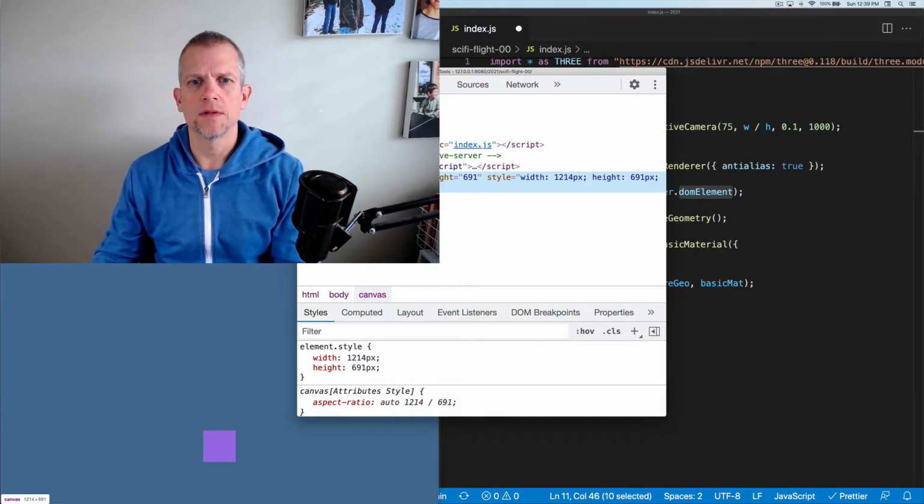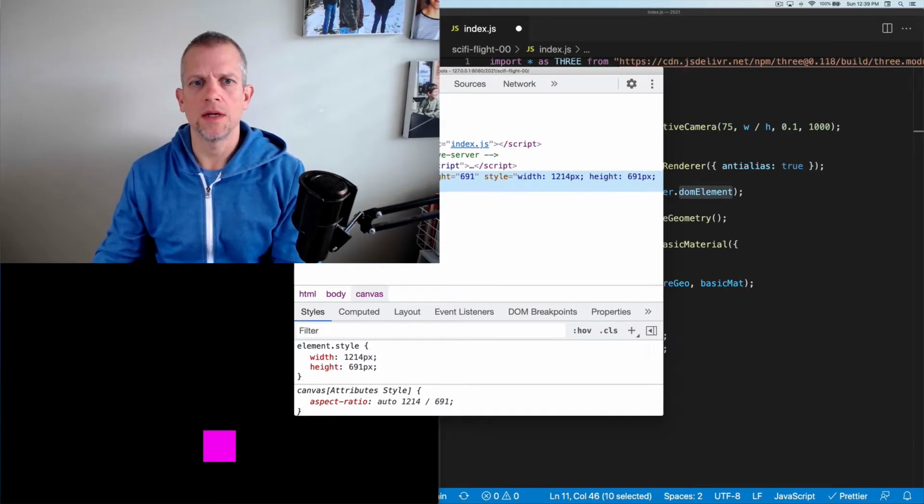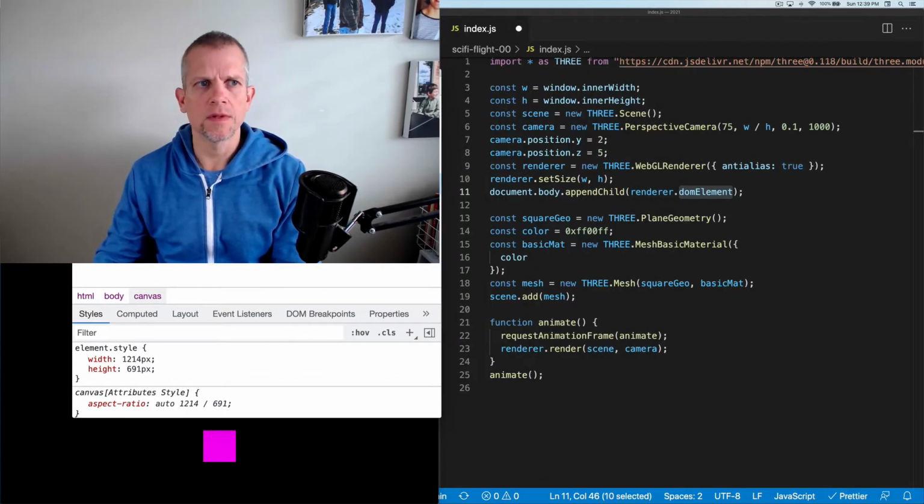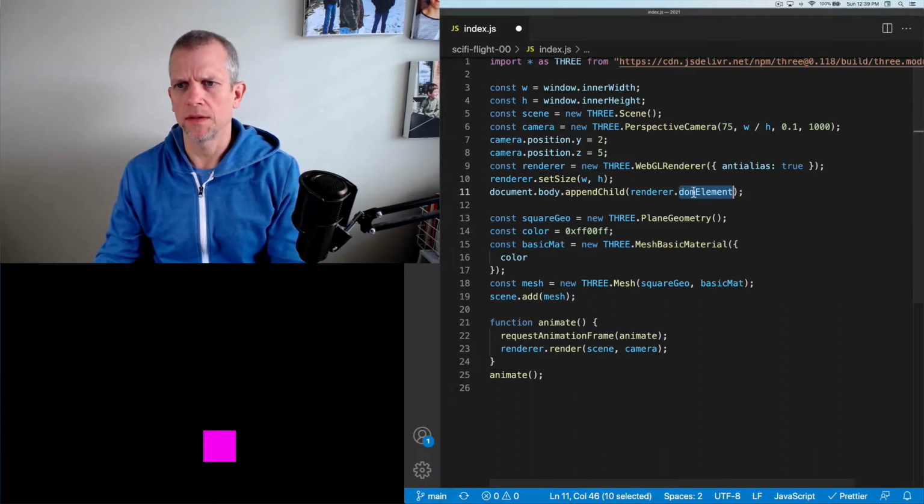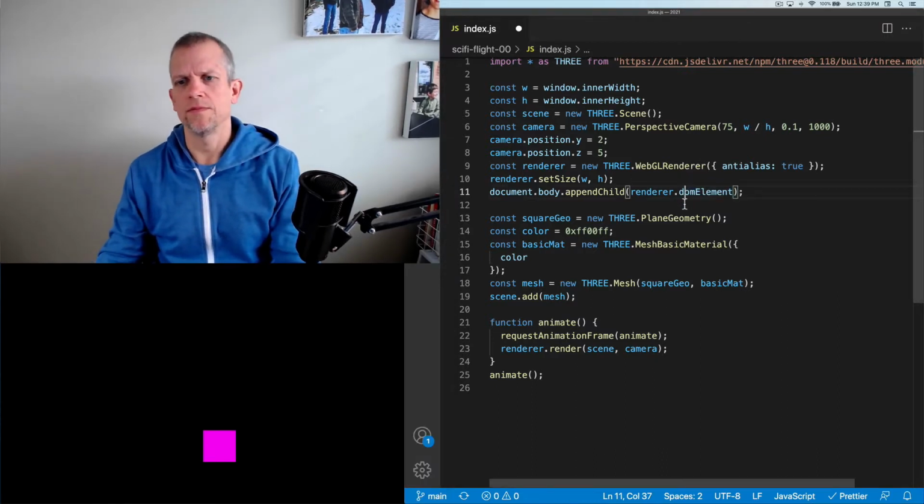Here's that canvas that was created by Three.js and added to the DOM. DOM meaning the document object model. Look that up for further reference.